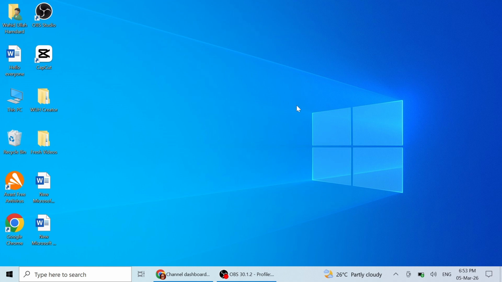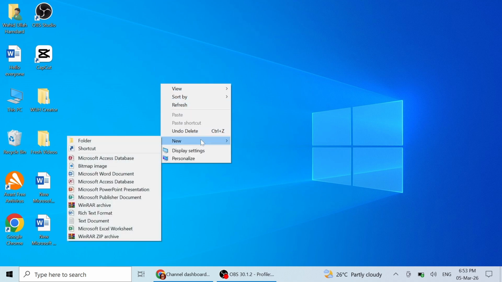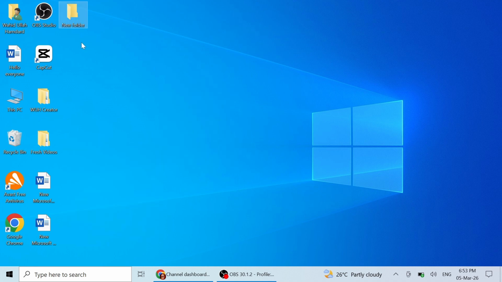First, right-click on your desktop or anywhere you would like to create a folder. A menu will appear. From the menu, bring the cursor on New, and from the menu here select Folder at the top of the list. Instantly, a new folder will be created. You are seeing the folder is being created.